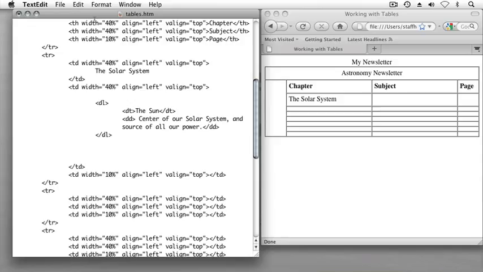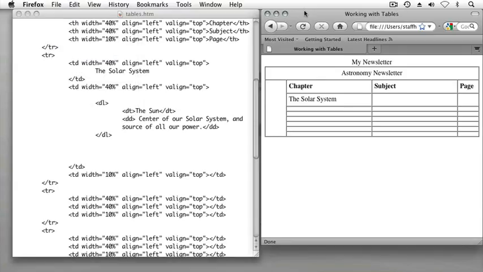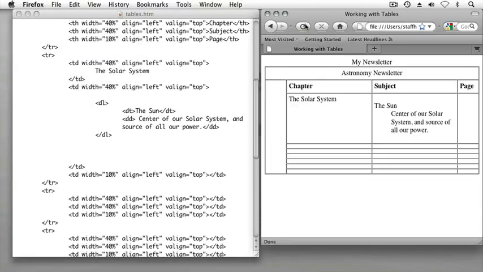Now if I, from the File menu, select Save, switch over to our browser, and hit Reload or Refresh, I can see the sun appears flush against the left-hand side of the table cell, but the definition data associated with the definition title, the sun, is indented, implying that that text is associated with that title.